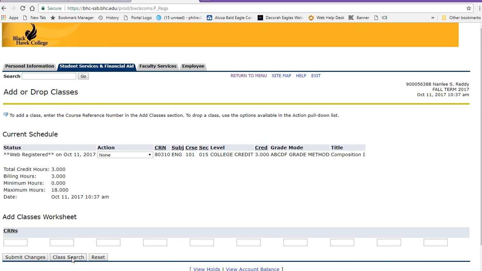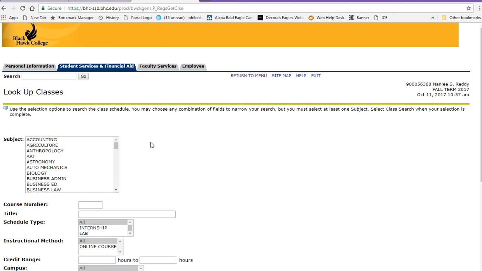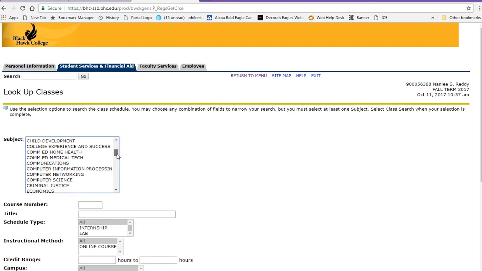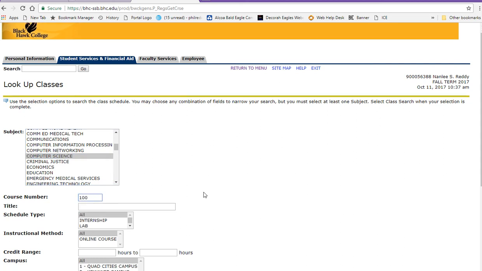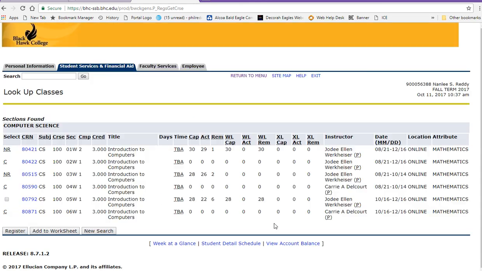So there's one more class that I want to look up, and that is Computer Science 100. That stands for Computer Science. It's a CS, is what would be written on your blue sheet. And then 100. And I want this to be an online course, so you can look up just online courses. And if it's an online course, it doesn't really matter which campus it originates at. So you could leave that all there. And we're going to do the section search.